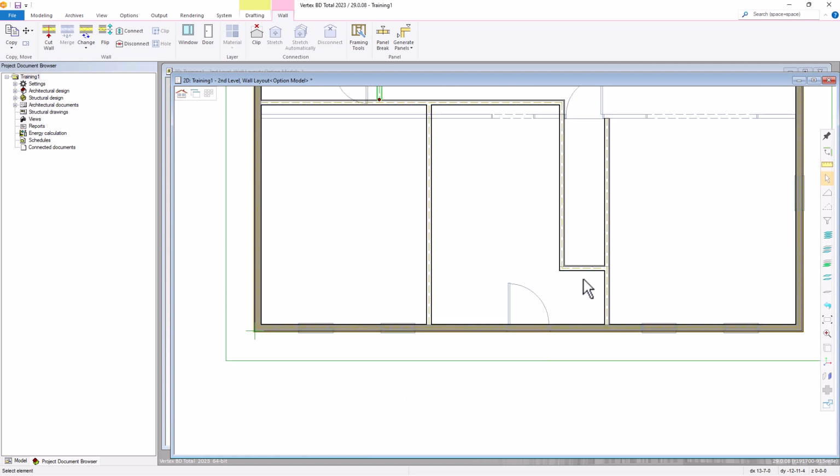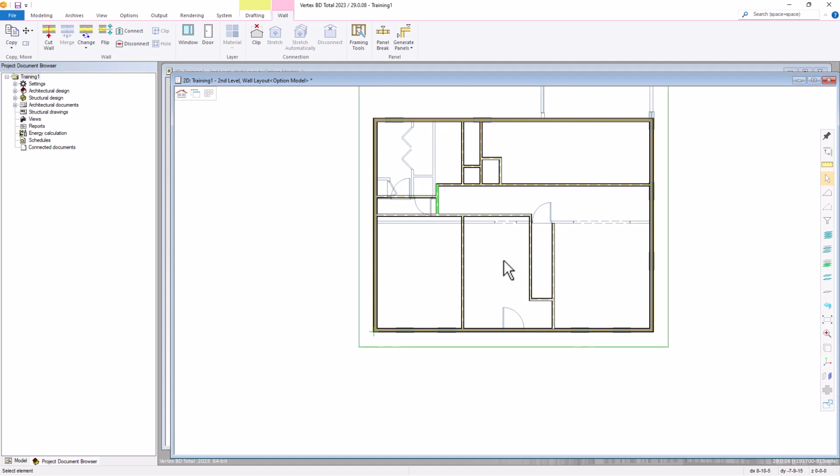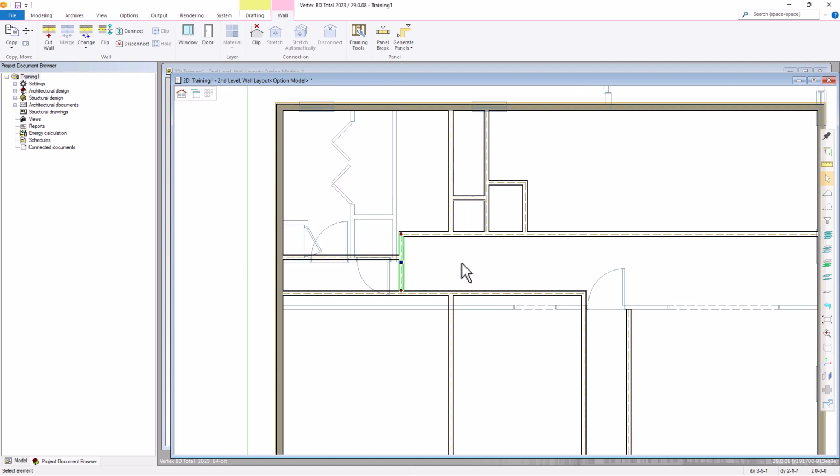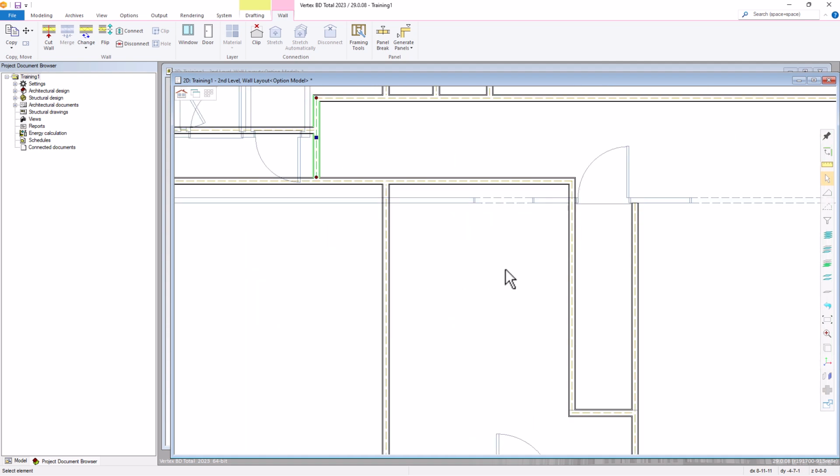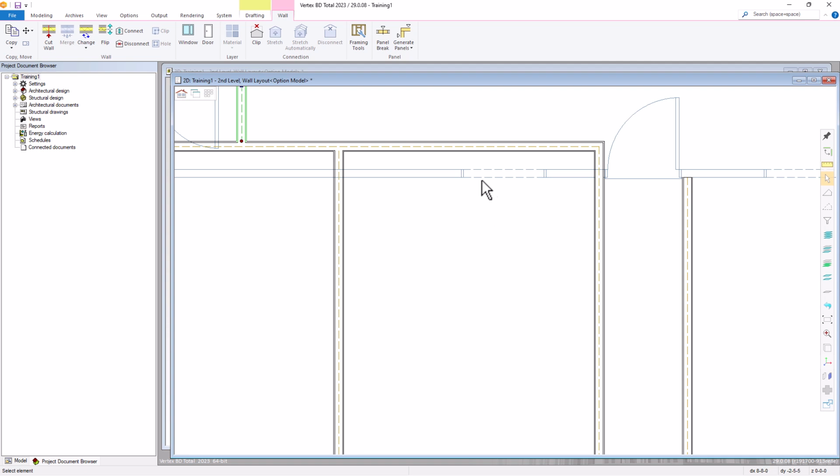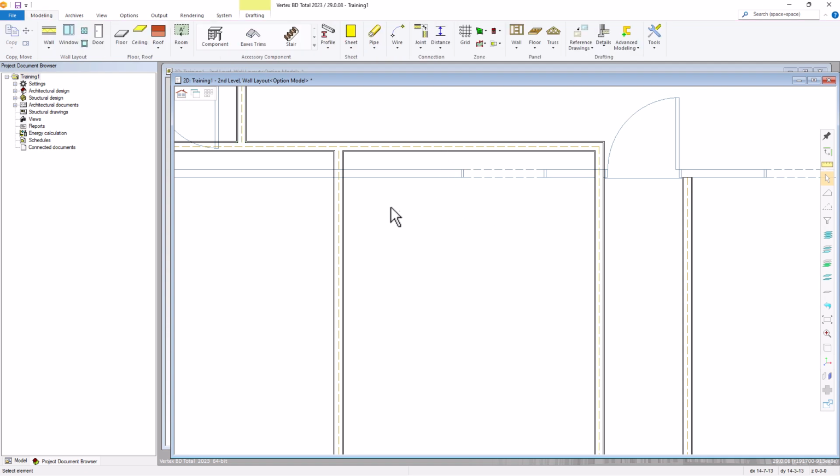Let's check out these other walls. They all look like they're cleaned up correctly. And we have one more closet to add. Let's hit escape. Let's add the closet walls. So we'll go into wall.